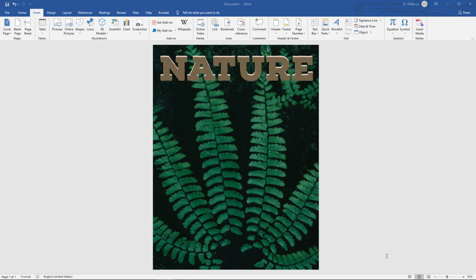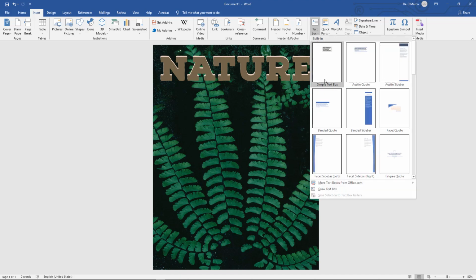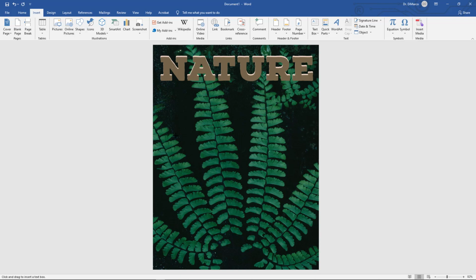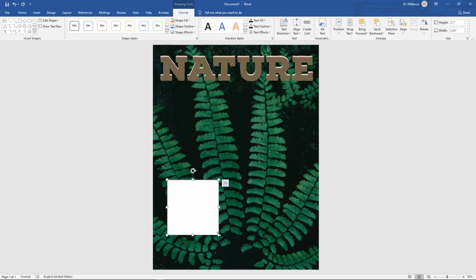Now that we have the background image in and the masthead, we're going to create a text box. And to do that, we're just going to go down and draw a text box. And that will allow us to draw a box right here anywhere we want. So we're going to be putting a little teaser right here. We'll make the box. And don't worry that it's white right now. It actually makes it easier to see. And we're just going to put a fake little headline here, Plant Life.